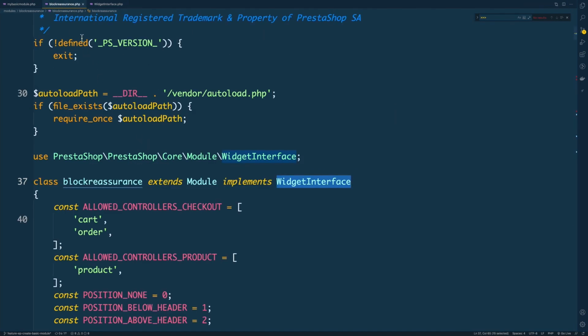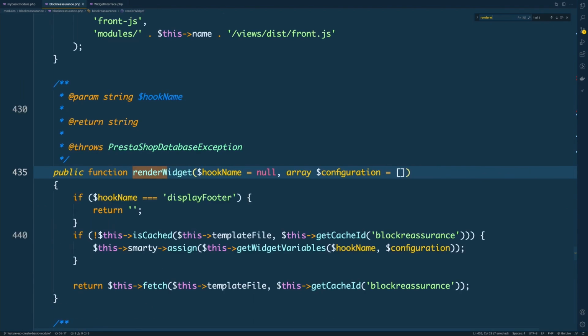Again, we can move back to block reassurance and see the render widget. This is good training for you on how to deal with PrestaShop and with a code base that you are not comfortable with and don't know how it's running. Okay, so let's talk about the render widget inside this class. It's the default signature with hook name and an array of configuration, and here we have an if statement.